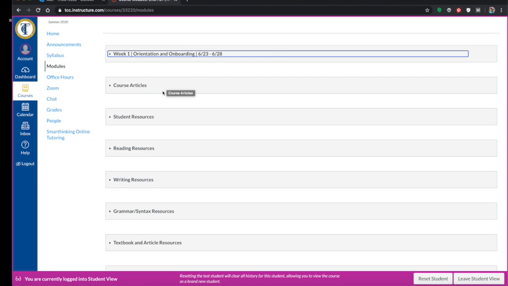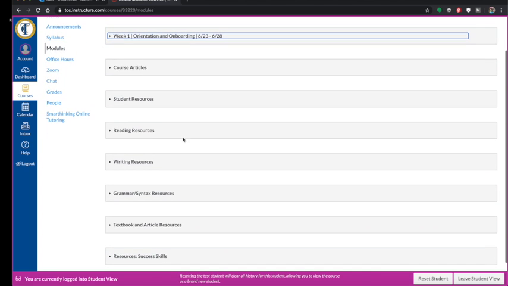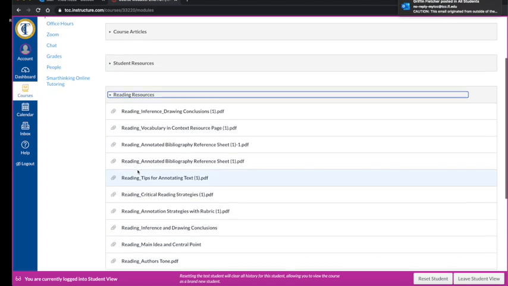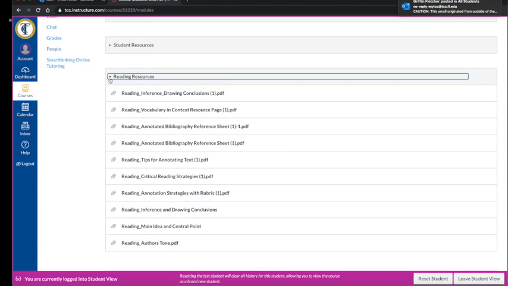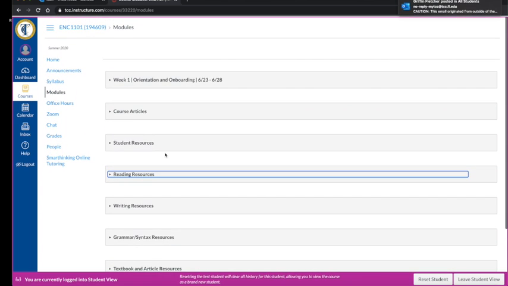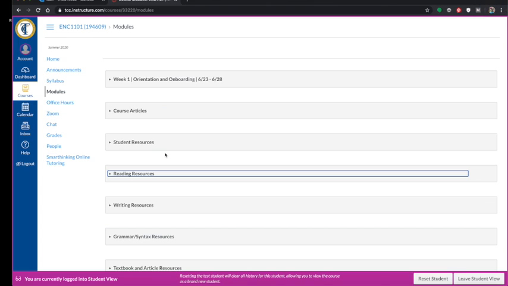You'll also notice that you have these modules that say resources or course articles. This means that what I've done is given you a collection of different resources that you may use throughout the semester. Typically what I do is if I'm using it in the instruction, I pull the resource and I bring it to the module, but for easier finding later on, I keep them here.